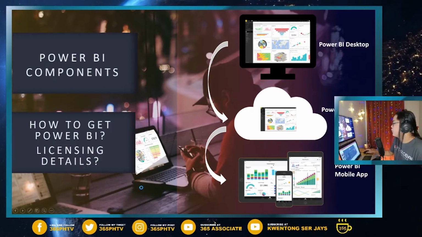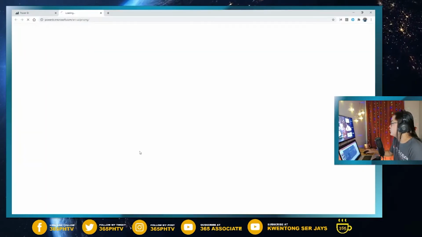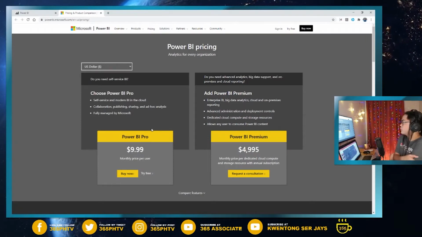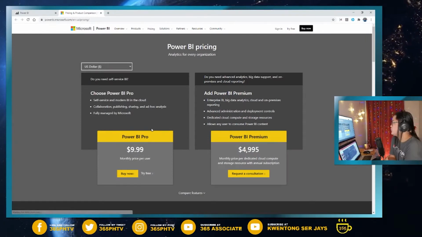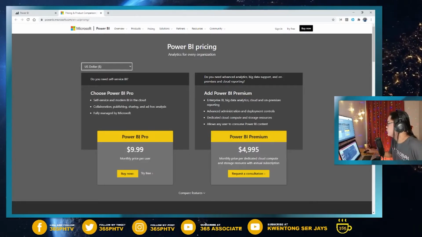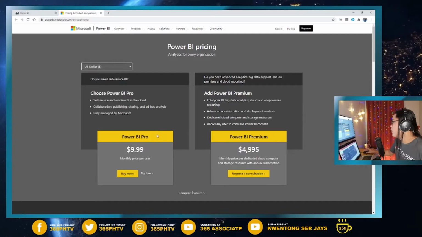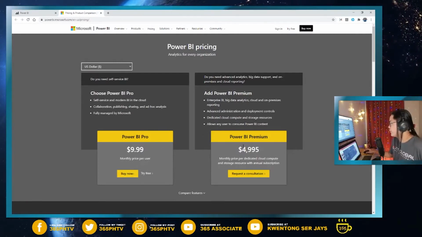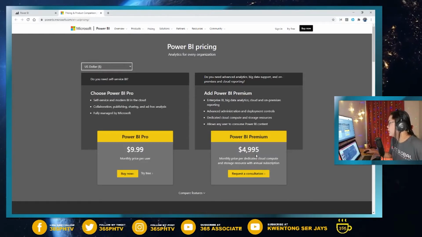How to get Power BI and what are the licensing details. Let me quickly show to you the Microsoft Power BI licensing option. So Power BI is licensed in 2 types, the Power BI Pro and the Power BI Premium. Power BI Pro costs around 500 Philippine peso per month per user. For Power BI Premium, it costs $4,995. Okay, so what are the differences between the two?